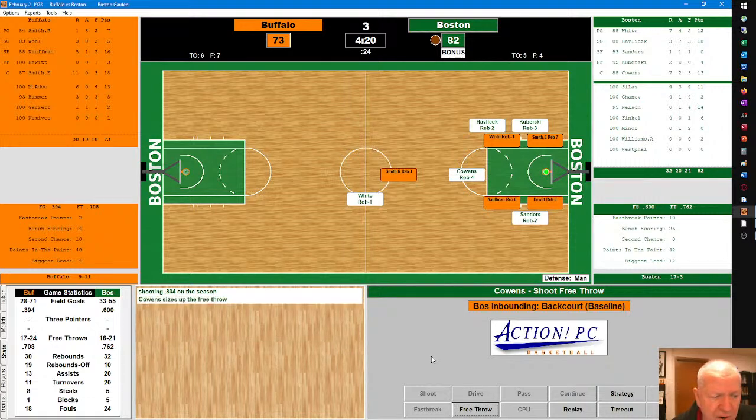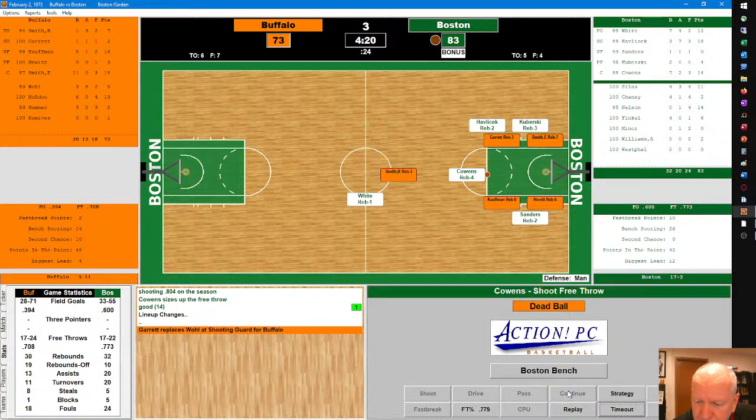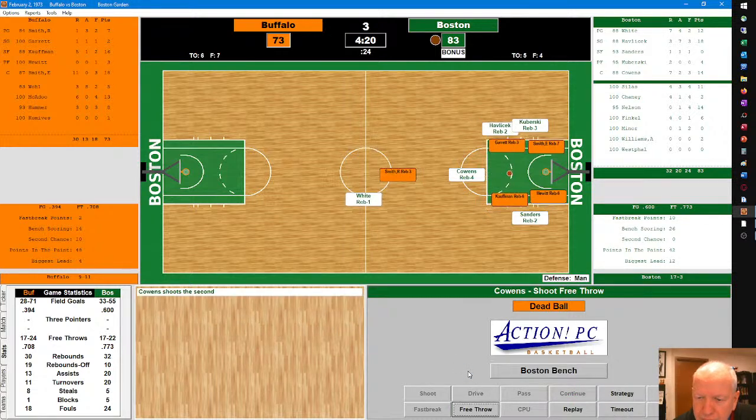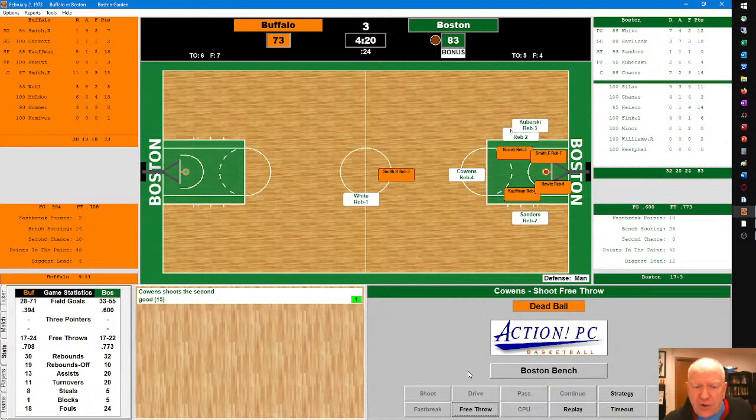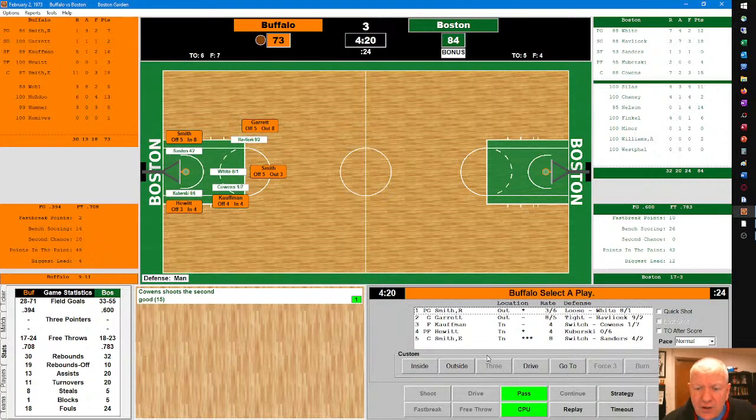Cowens rolls the first one home. Now with 14 points on the night, looking to make it 15 here. Cowens hits them both. And Boston goes back on top by 11. 4:20 to play. 84-73 is the score here in period number 3.